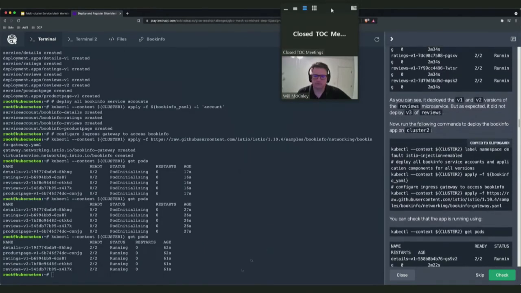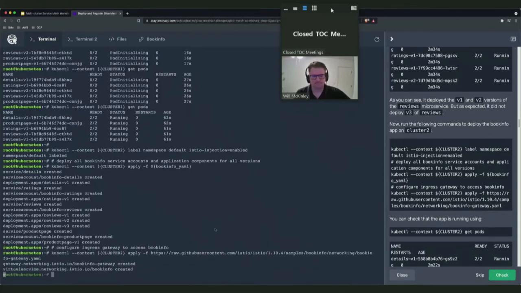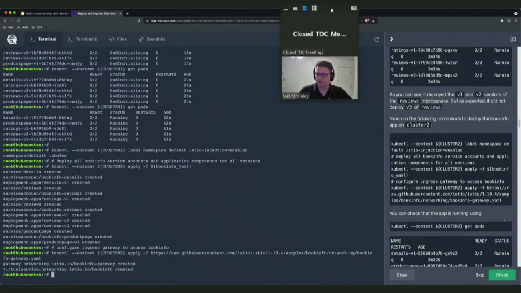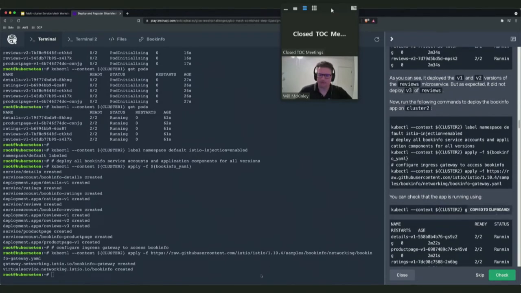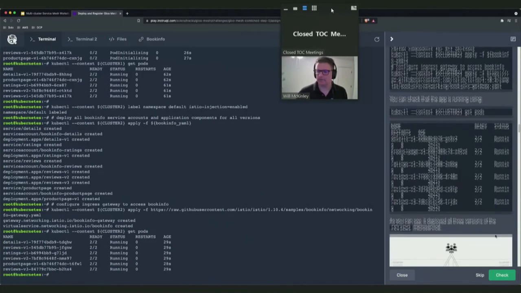On cluster two, we're not going to use that same nomenclature for labeling. And so you'll see version three gets deployed as well. All right, on each cluster, we're also creating the book info gateway and virtual service, so that it's connected to our ingress gateway on each cluster. Let's just make sure everything's running. All right, cool. That one came up a lot quicker.